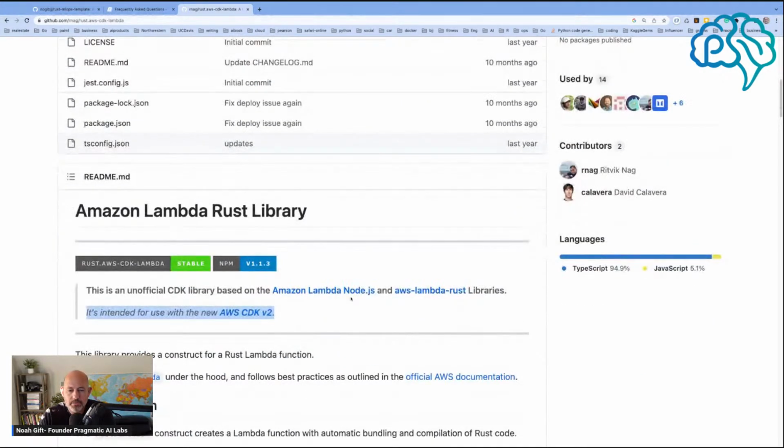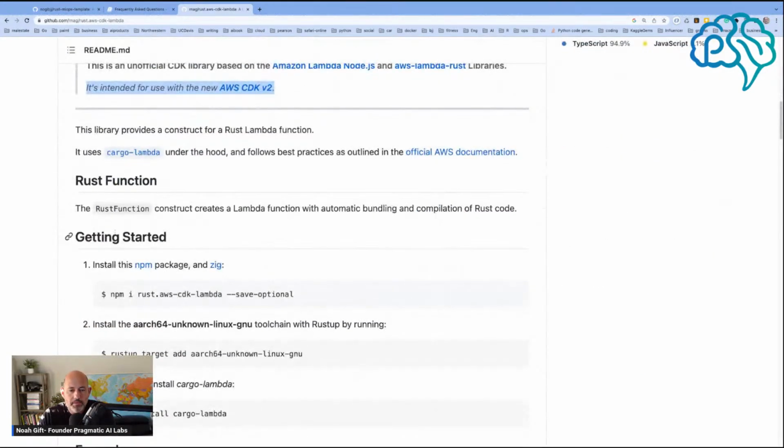Not 100% sure, but basically, to install this npm package, we do this. Now, all this npm stuff is kind of interesting, but apparently it says it uses Cargo Lambda under the hood and follows best practices as outlined in the official SDK, which is interesting. So I think I should just be able to use this. So let's go ahead and dive in.